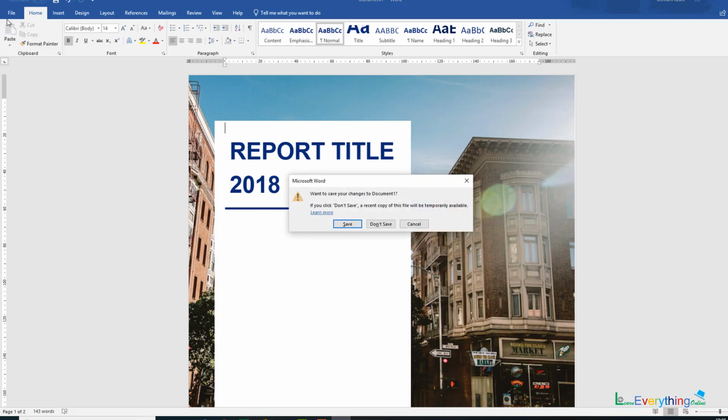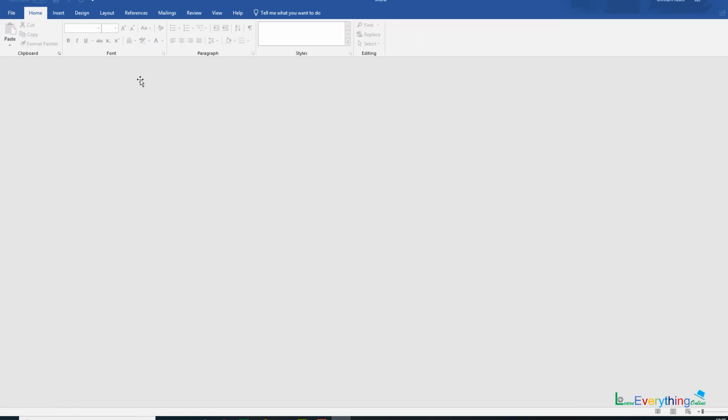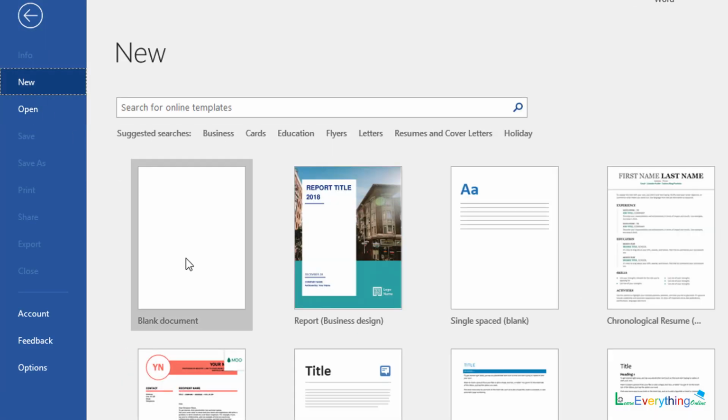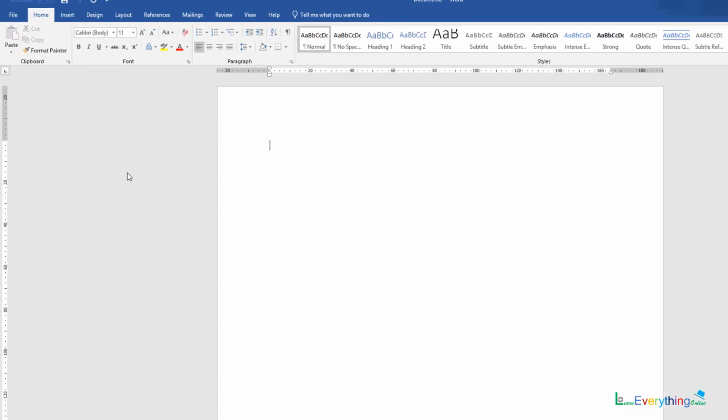If you want to create a new file which is a blank file, I don't want to save this template, so I will click on don't save. Now I'll go to File, New. I will select blank document.